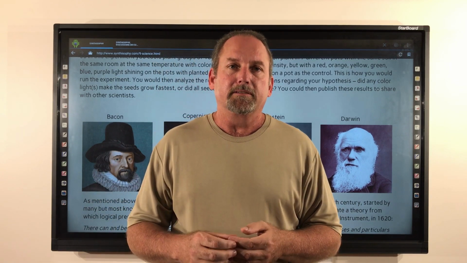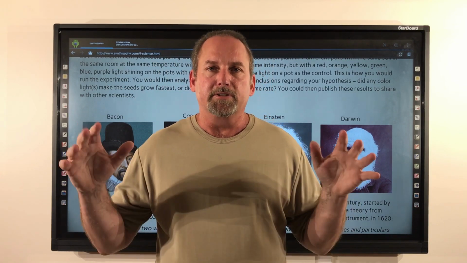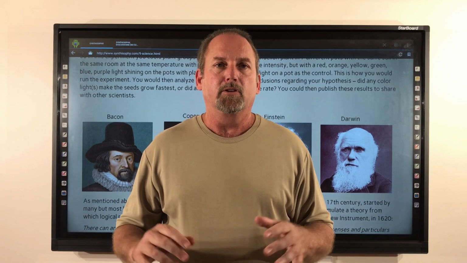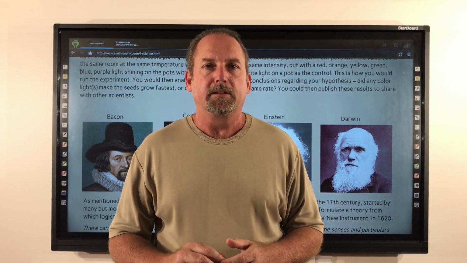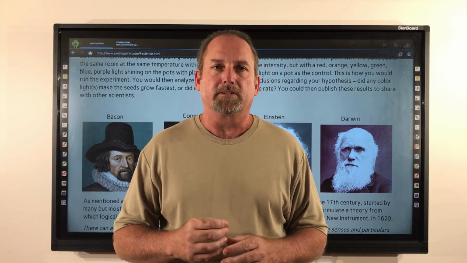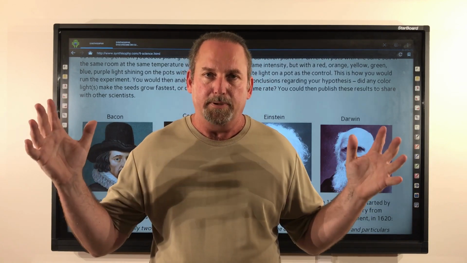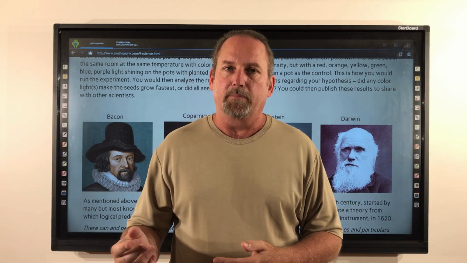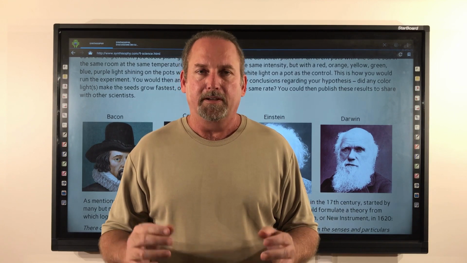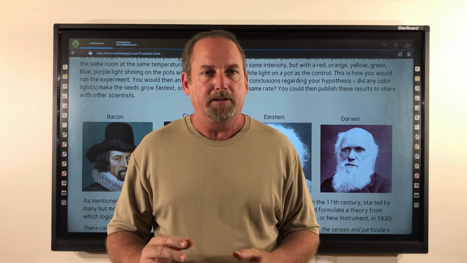So deduction is a top-down approach from general to specific conclusion, or big picture to little picture. We started with the question, which of these 6 colored lights were most effective? That's the general big picture question. We ran the experiment and found that blue was the best. That's the specific or little picture answer to the question.